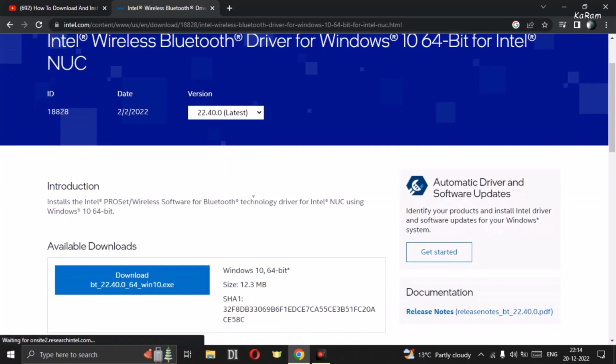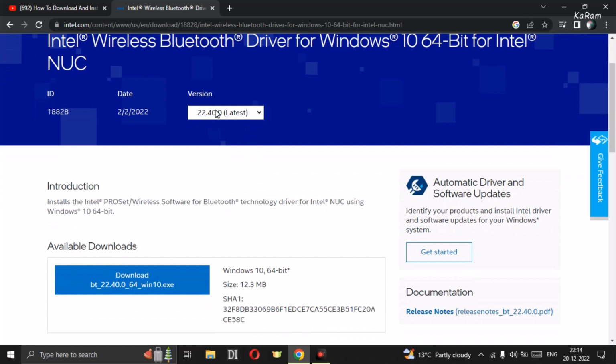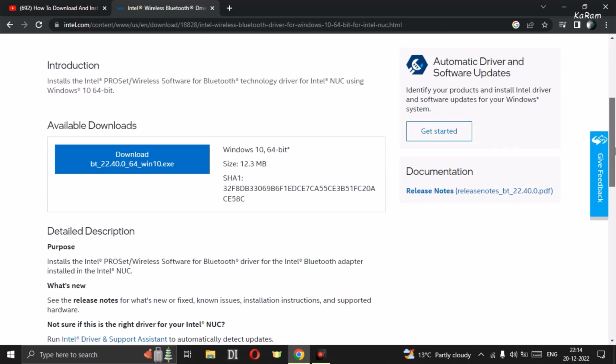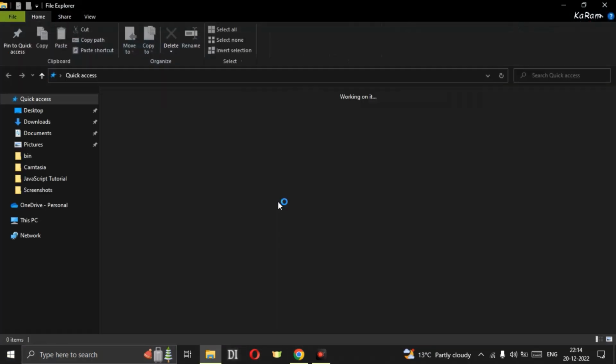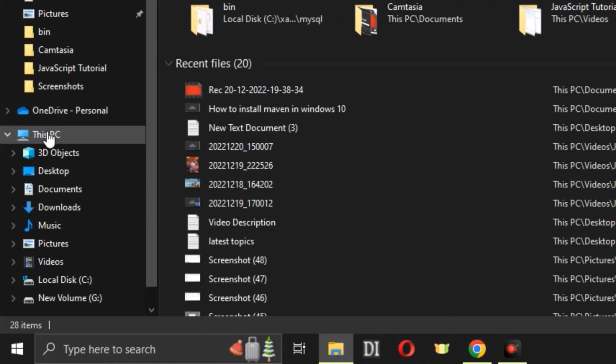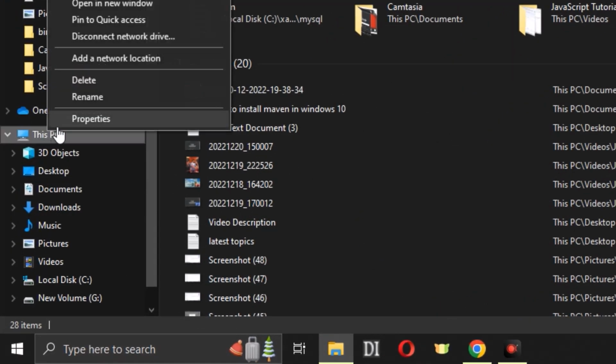Now we have to choose the version from here. First of all, you have to check your Windows version before installing. So we have to open the file explorer, right click on This PC and go to Properties.